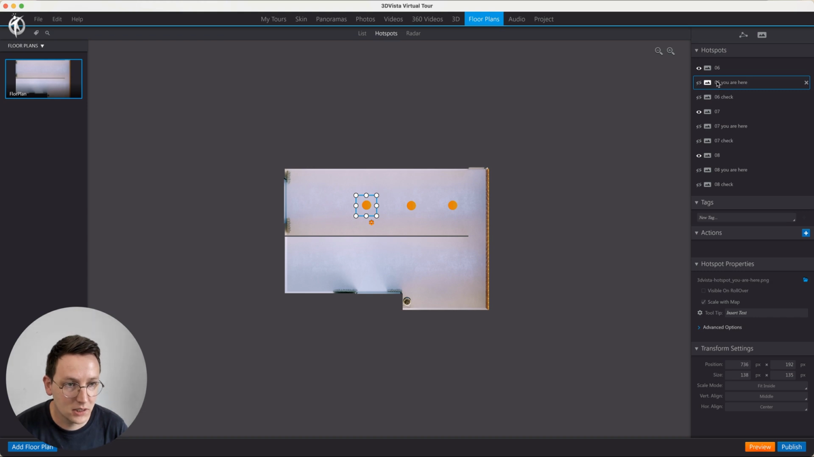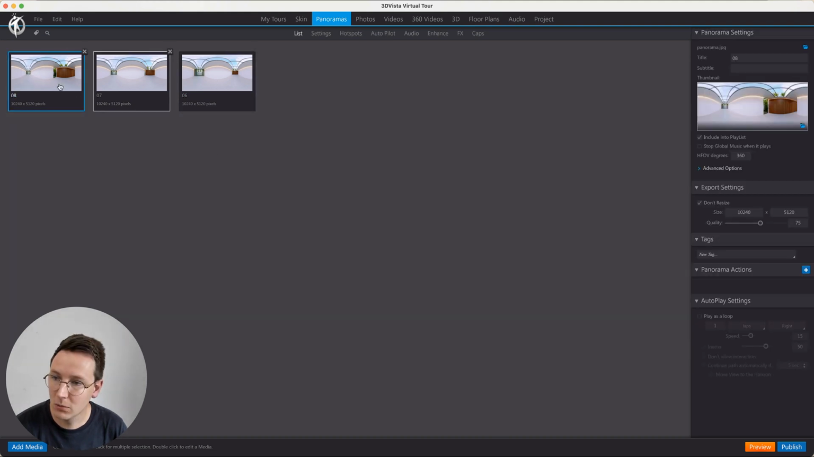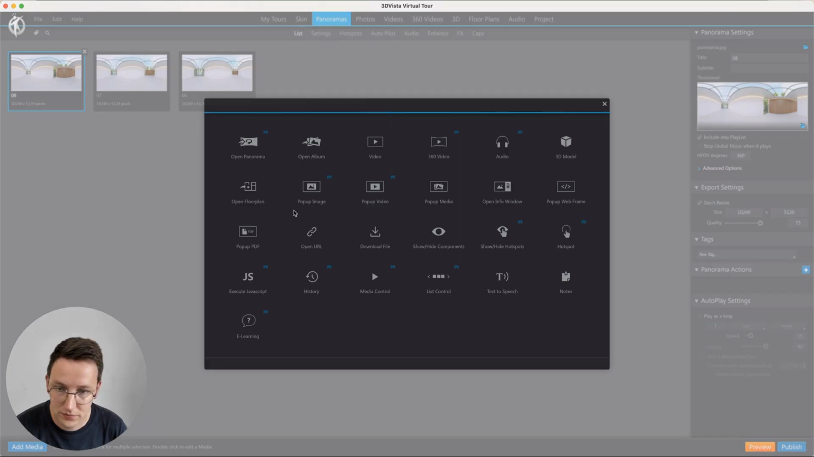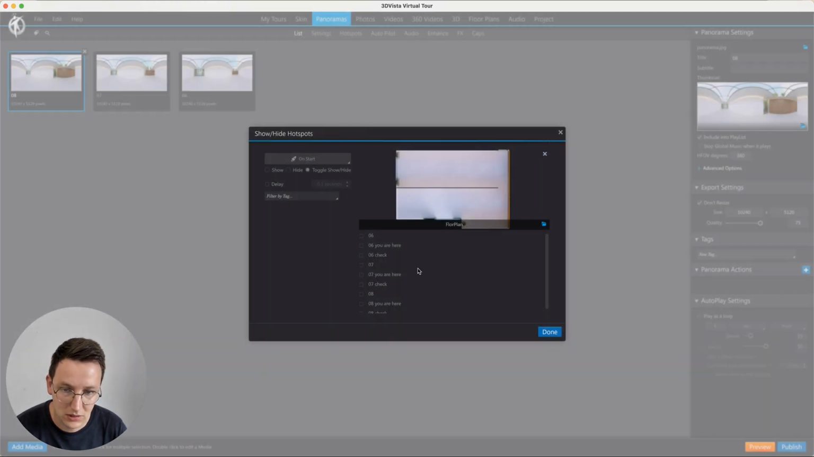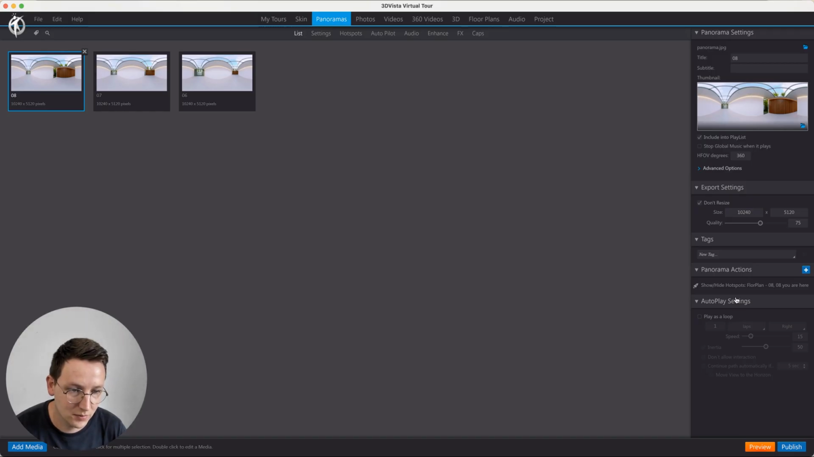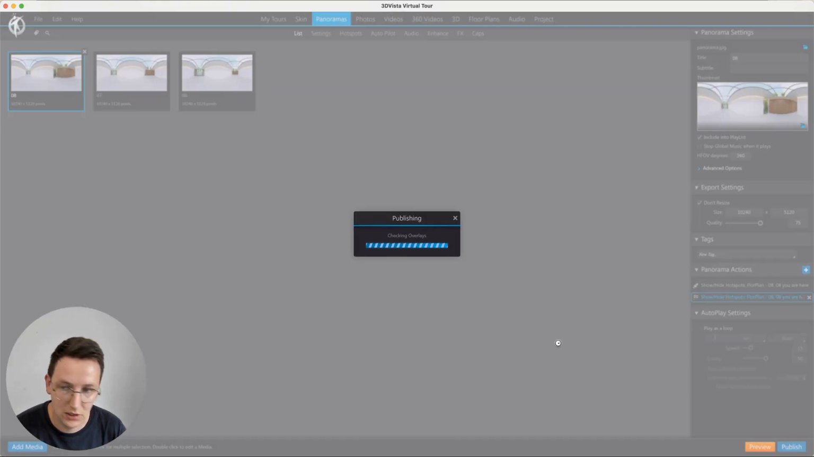And to make the "you are here" work, we need to go to the panoramas. We click once on one of the panoramas, and in this case we have number 8. We click on panorama actions, show hide hotspots, and then we say on start, toggle, and now by default it takes me to the panorama, but I actually want the floor plan right over here. And as we have number 8 selected, I'm going over here, number 8, and I say those two on start toggle, just like that. Then I copy paste this action and I say at end toggle again. And so let's see how that looks.